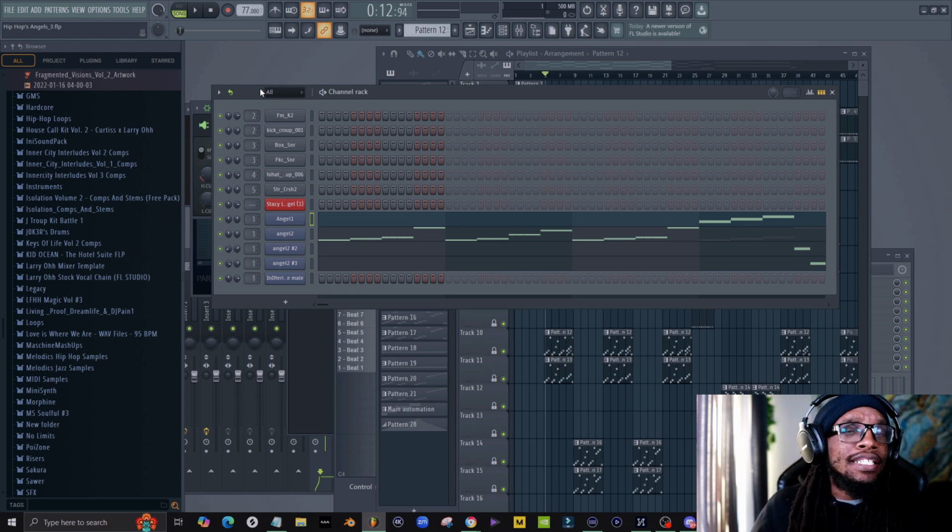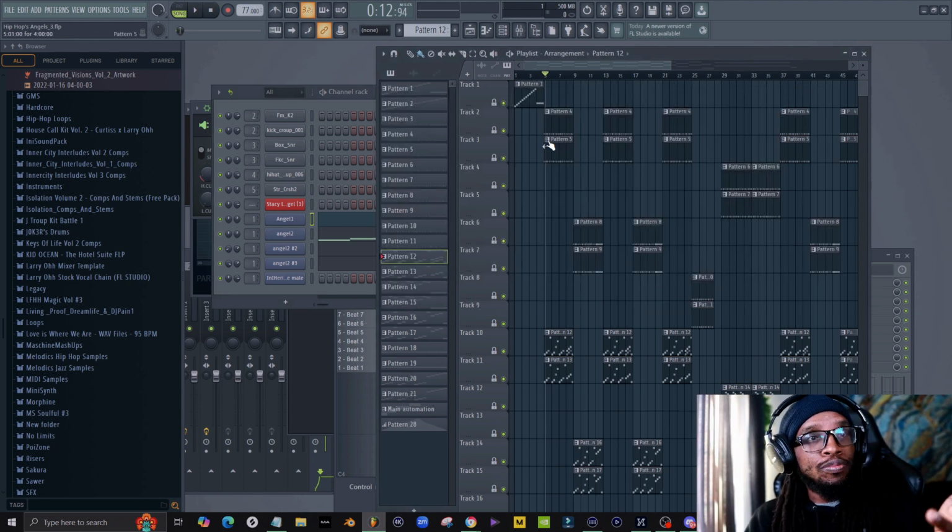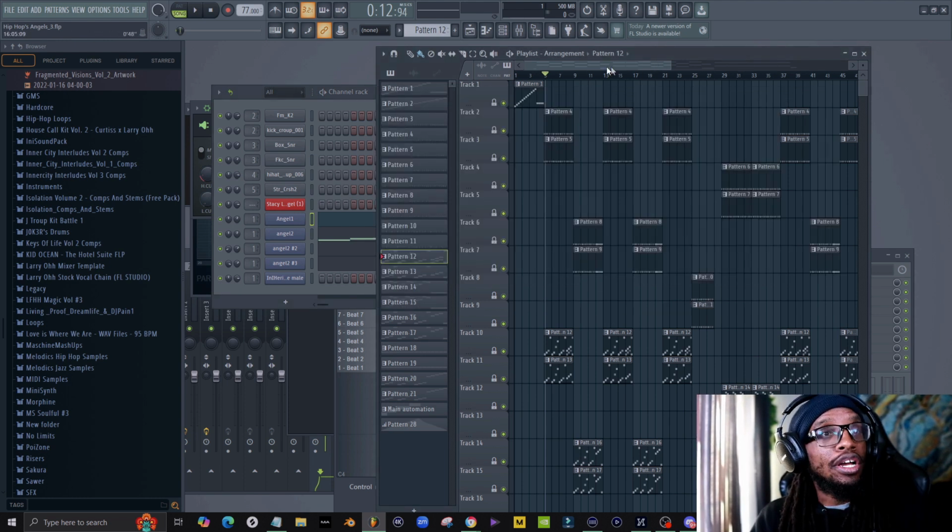And this is just me refining my workflow. What I would do is I would use the step sequencer to create my sample patterns and my drum patterns, and then I'll just put all those patterns into the playlist to make the song, right?